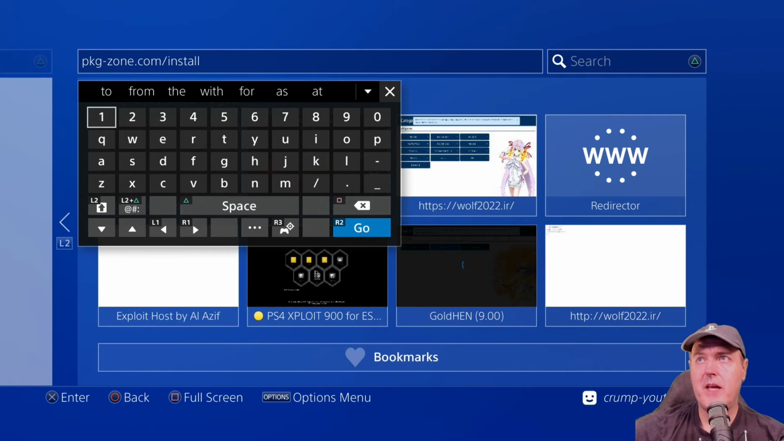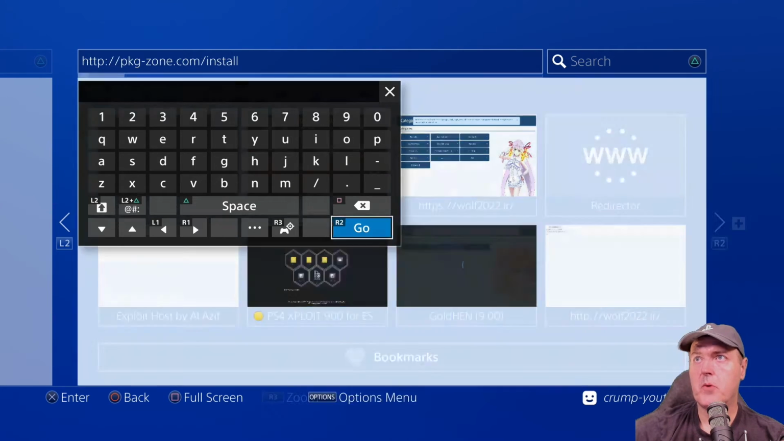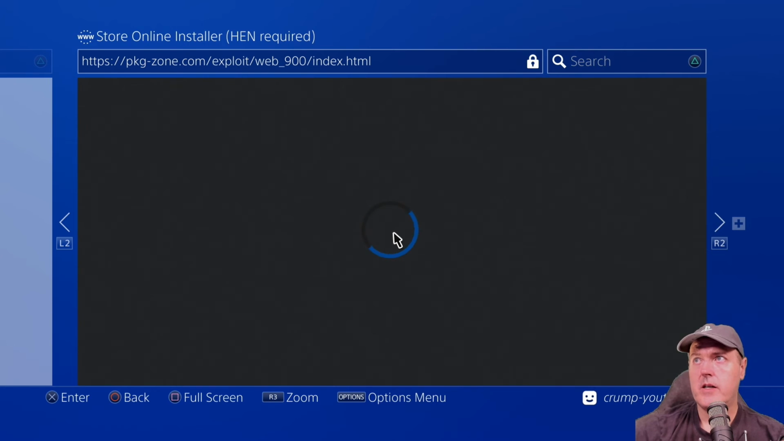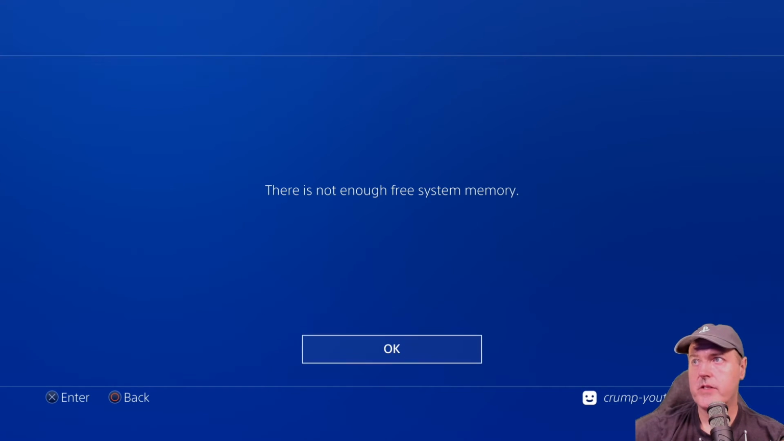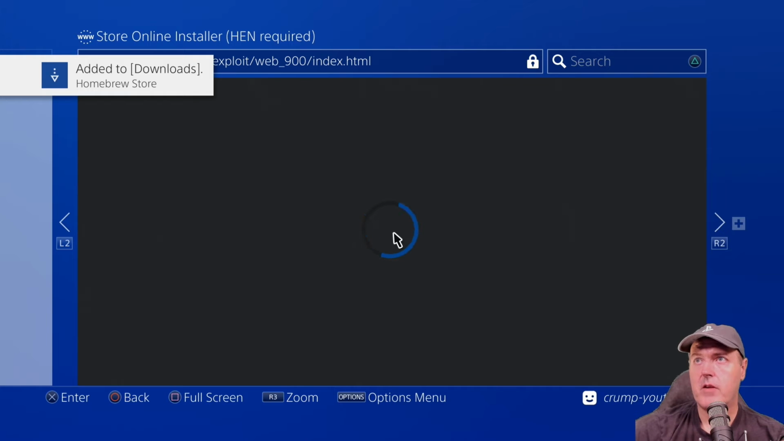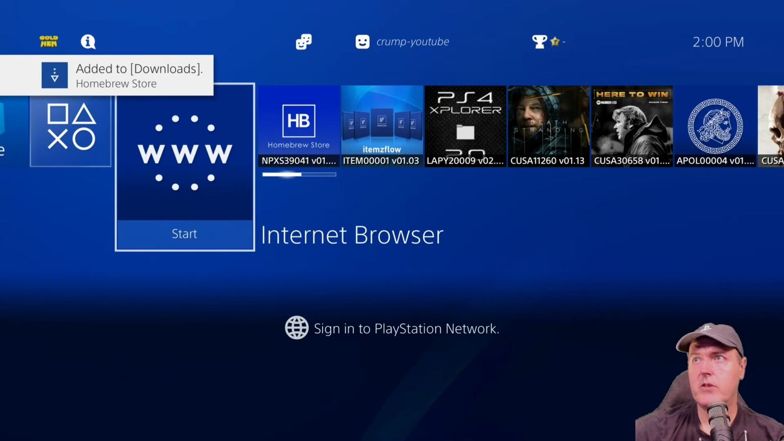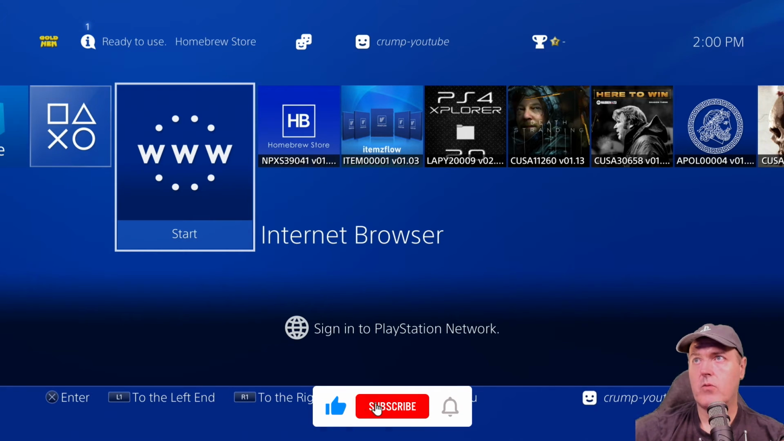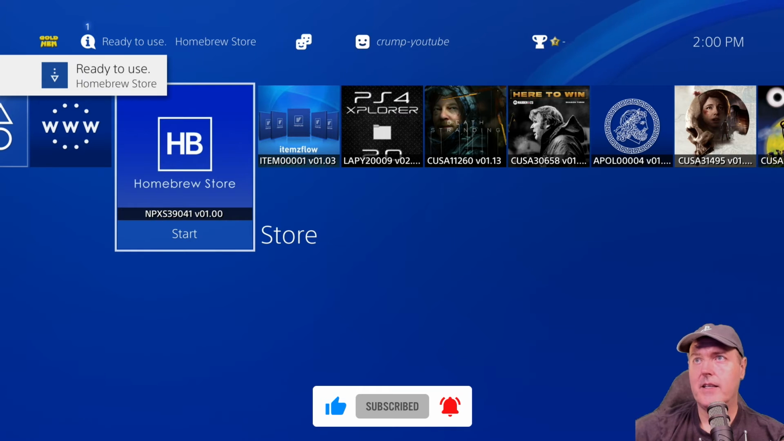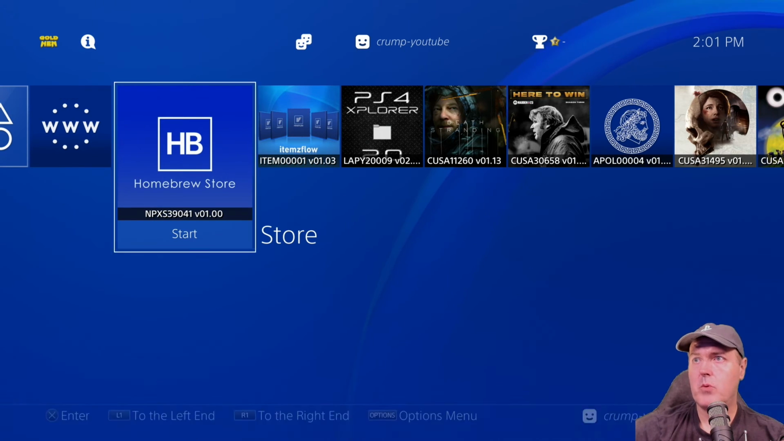So we are going to go to pkg-zone.com/install, and we're going to press R2 to go here, and let's see what happens. So it does say starting the online store installer, and there is not enough free memory, which is normal. I believe we need to close out of the browser here. So it says added to downloads, and right there it is, and it is ready to use. But now at this point, I do have the Homebrew Store on my PlayStation 4, so this is absolutely working.